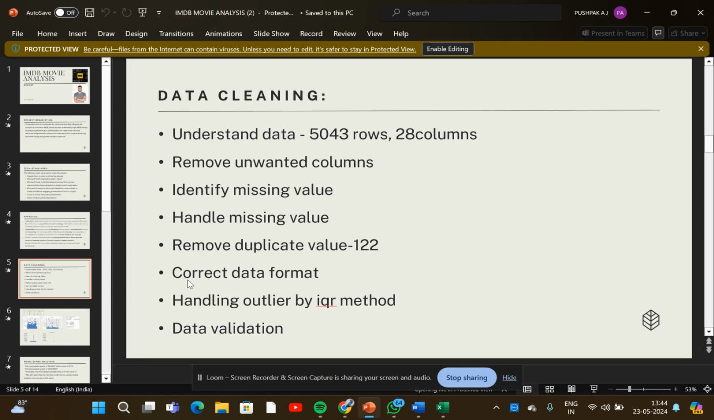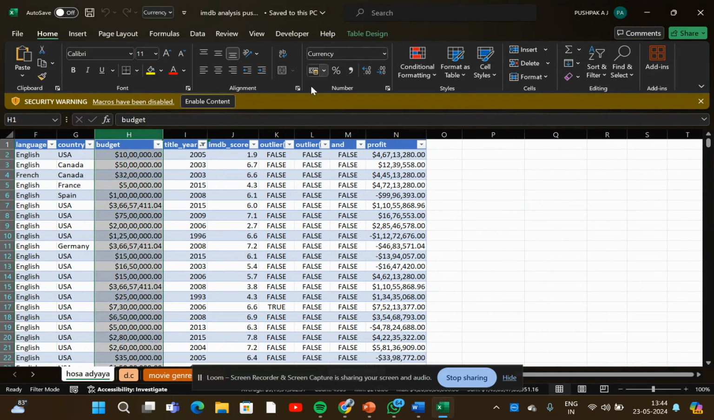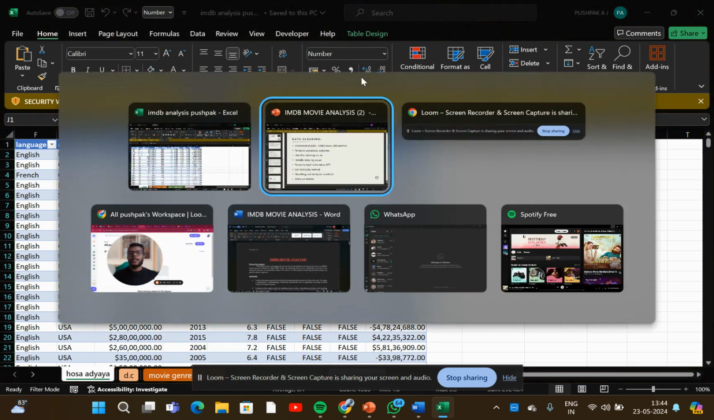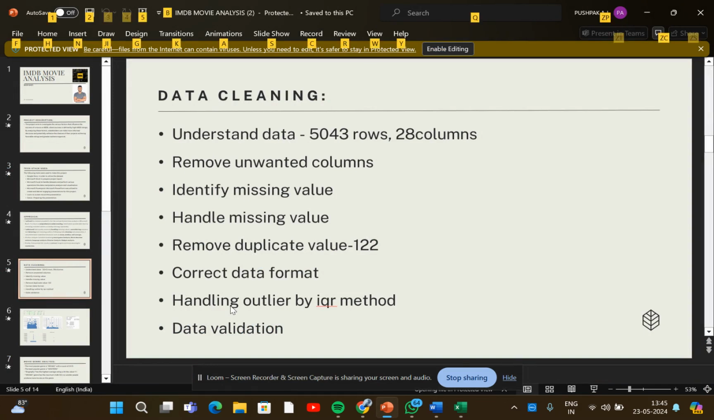Next, I did the correction of the data format. By that, what I mean was, the language is in general format, budget has to be in currency format, and profit has to be in currency format, and IMDb score should be in number format. Then the proper formatting of the data should be done. So I did that. Post that, I checked for outliers.